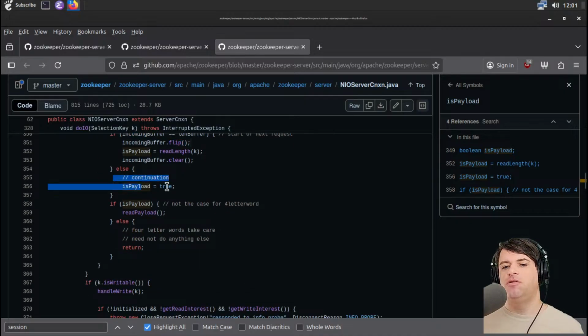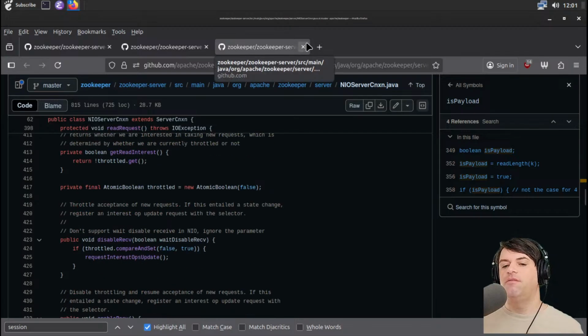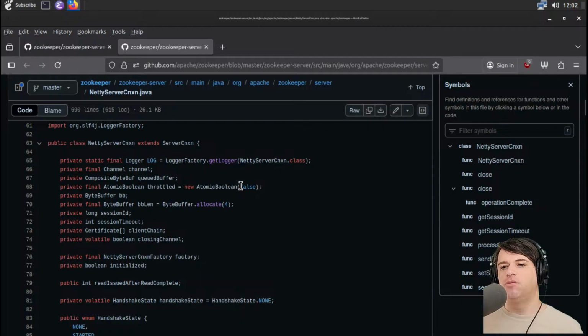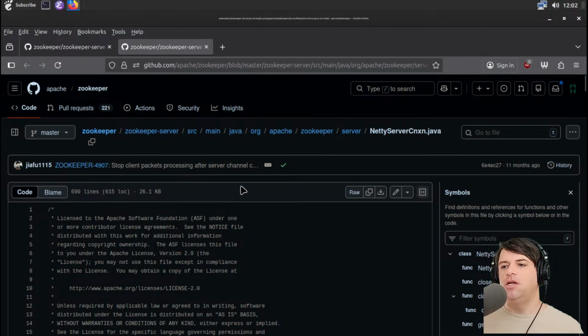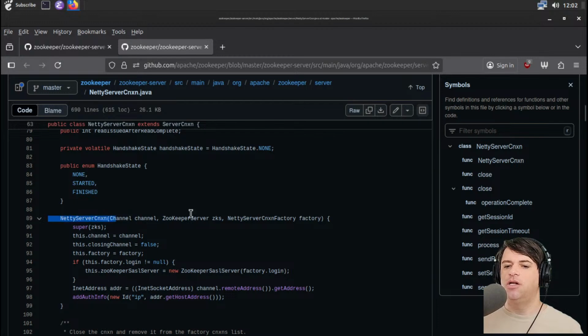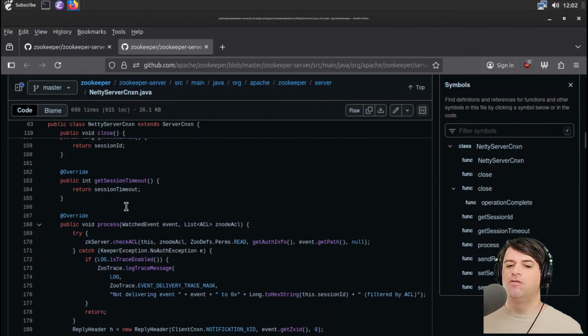Otherwise, we'll set is payload to true. And if is payload, we'll call read payload. Not the case for a 4-letter word. All right. So we're reading and writing from some buffers, modulo understanding how NIO buffers work. Here's the Netty server connection. It's going to take a channel, a Zookeeper server, and a Netty server connection factory. And presumably it's just going to add more servery stuff.